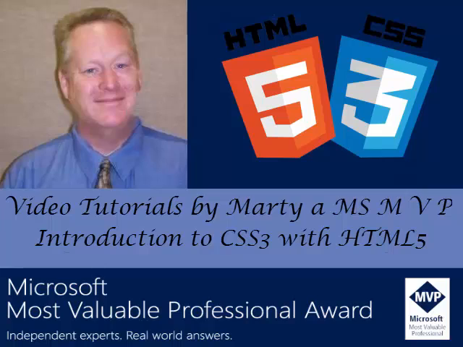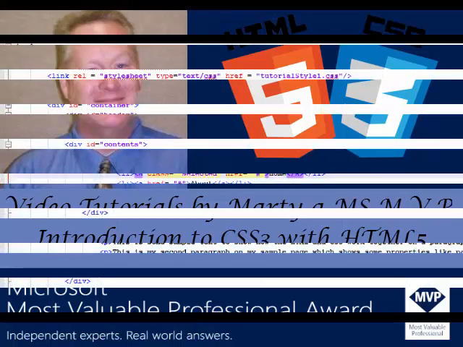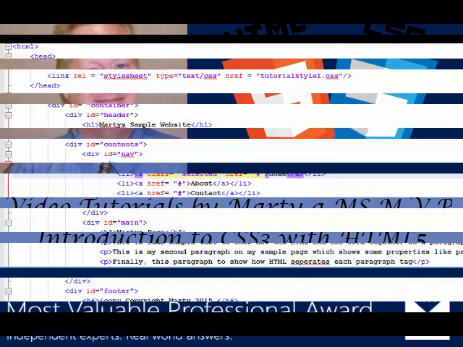Today we're going to build a website, a web page from beginning to end. We're going to start with some HTML, and we're going to add an external cascading style sheet to format that HTML to the way we like it to look. So let's go ahead and get started.